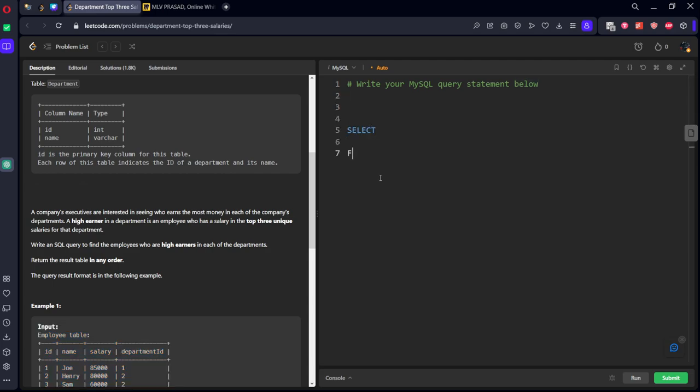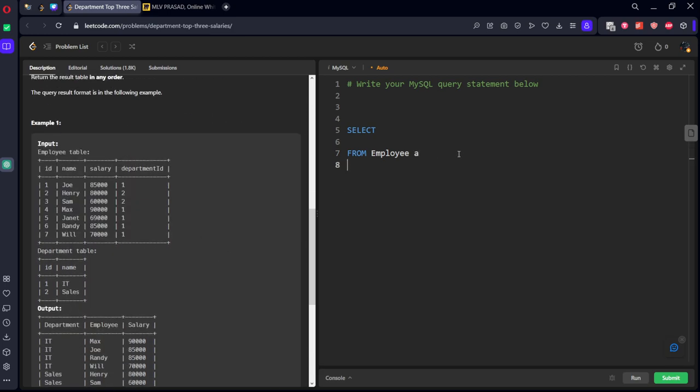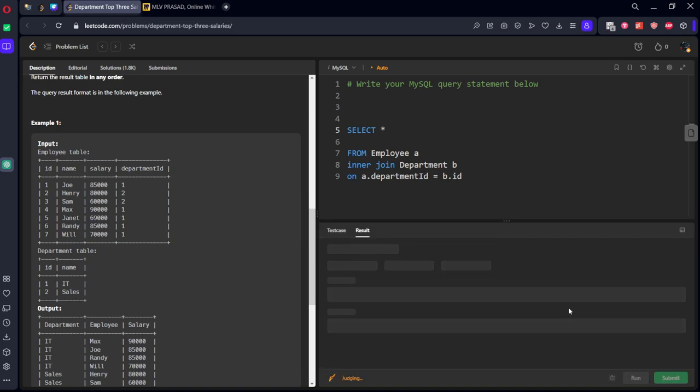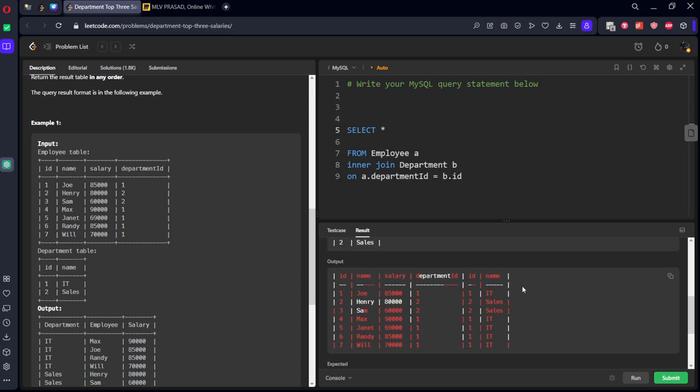Select from the employee table, we need to inner join the department table. On how we need to connect: a dot department ID equal to b dot id. Okay, we have joined these two tables. First of all, let's see the tables. Right, we have joined these two tables, so each one belongs to either IT or Sales.